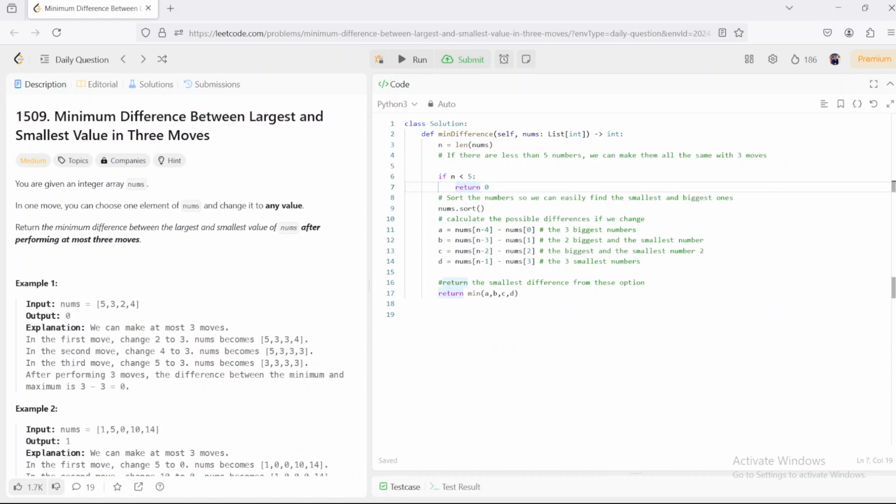Let's understand the code again. First we check the length of array nums if it is less than 5. If it is, we can easily make all elements the same using at most 3 moves. So in this case we return 0 directly because the minimum difference will be 0. Then we sort the array to easily access the smallest and largest element. Sorting helps us evaluate different scenarios systematically.